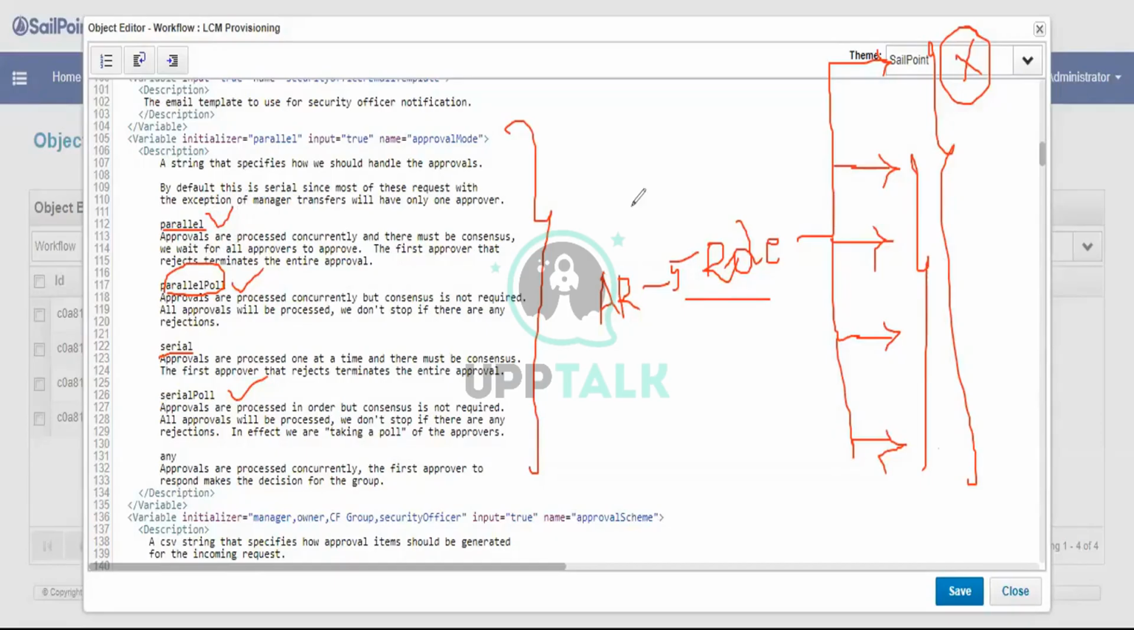Let me show you the demo for access request, basic access request. After that, we'll explain if you have any doubts.